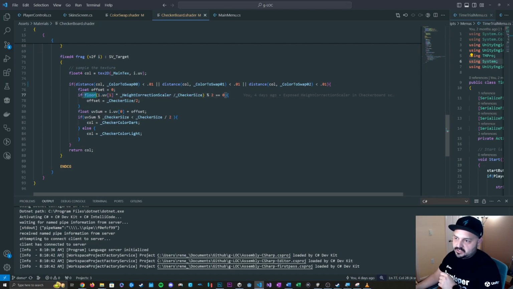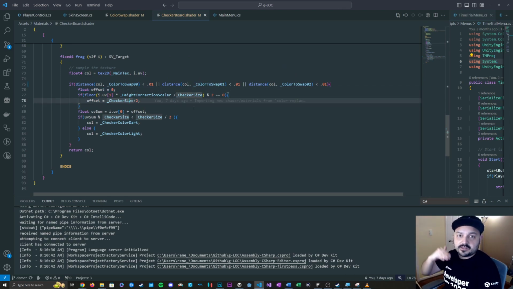Basically what's happening is I'm taking the floor, which is removing any decimals from this division I'm doing in here, and I'm taking a modulus of 2. What I'm saying here is if it's an even numbered row, modulus of 2 remainder equals 0, that means the number of the row is divisible by 2, then we will set the offset to checker size divided by 2. Otherwise, offset remains 0 as it was before, and that's how we now get that swapping black and white for the start of the rows.